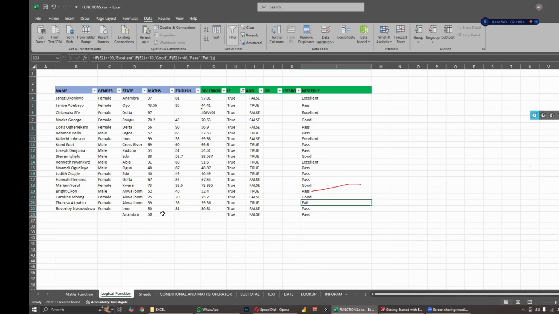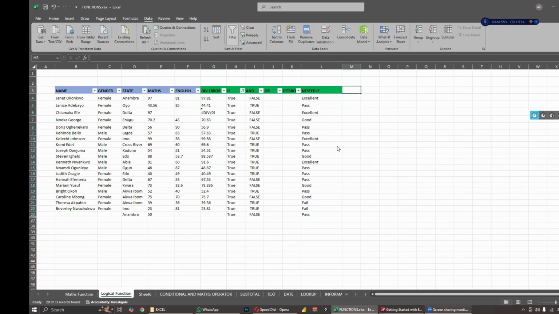We can change the value again. Let's say we change this one to 23. It's fail, you see right there. So you can see we have 4 conditions. You can also have 5. You can have 100. So yeah, that's that.